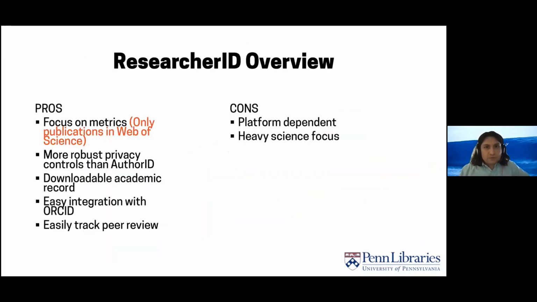And just an overview of this ResearcherID as a pro. Well, again, there's a focus on metrics in here. It has more robust privacy controls than Author ID, so you are the one that is more in charge of the ResearcherID profile, as opposed to it just being automatically generated for you as it was in Scopus. You can download your academic record, which you can then use for a CV or another application. Perhaps you want to get funding, or find a new job. It easily integrates with ORCiD through Publons, and you can easily track peer review and get credit for it.